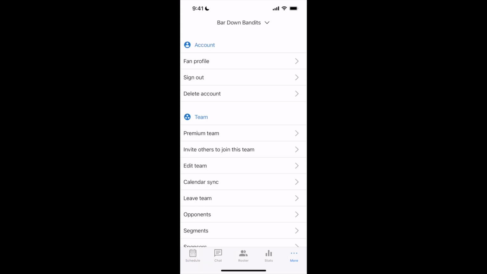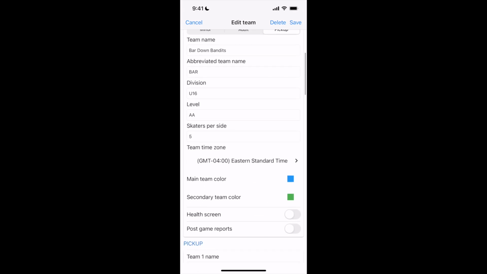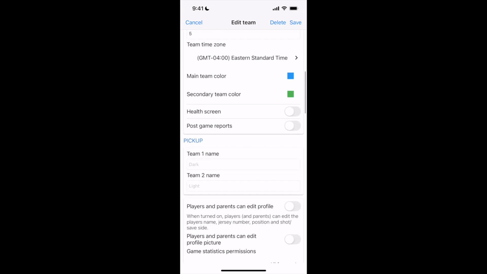So let's start by going to the More tab and choosing Edit Team. You want to make sure that you're on the pickup type. If you're on minor or adult, it'll be showing you lines instead of teams. Now you also want to scroll down and set your pickup team names. You'll have to set those before you save.